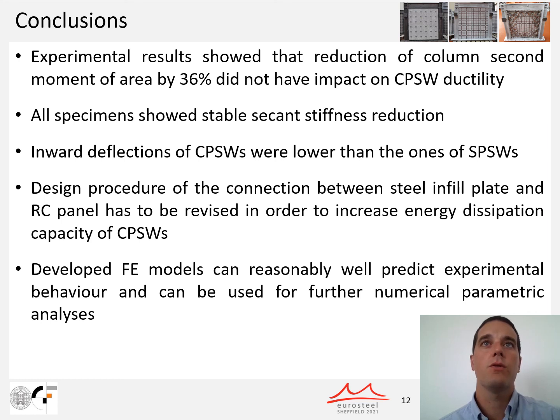Finally, the following conclusions can be given. The experimental results show that reduction of column second moment of area by 36% did not have impact on composite plate shear walls ductility, as all tested specimens were able to tolerate story drift ratios up to 4%. All specimens also showed stable secant stiffness reduction.